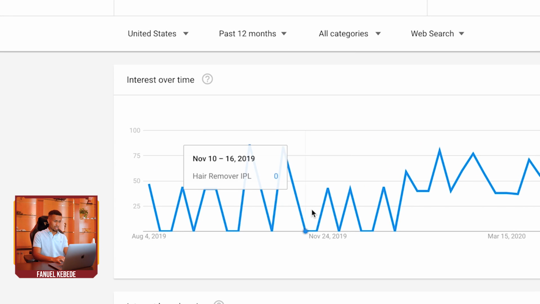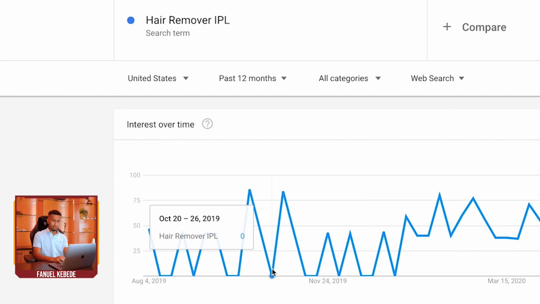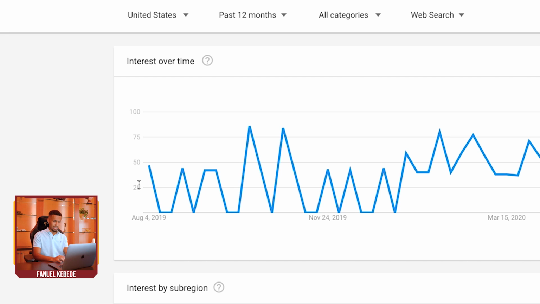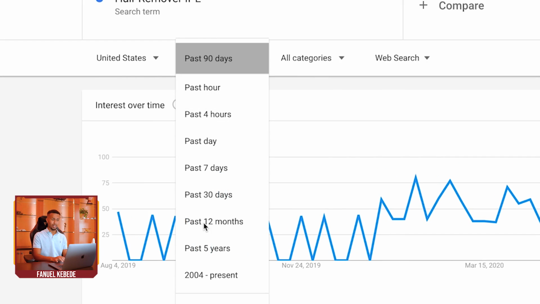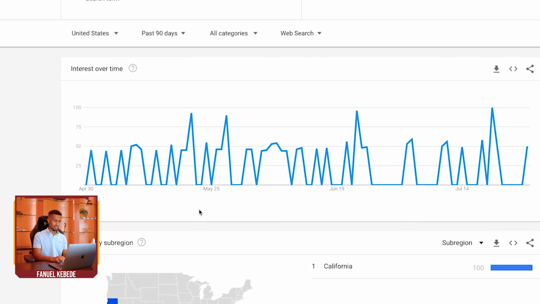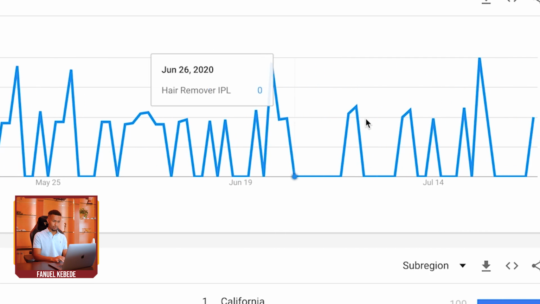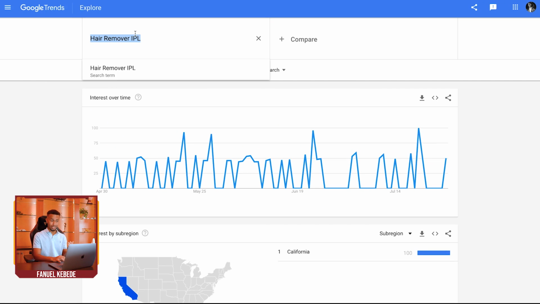Okay, and as you can see, it's pretty consistent. A lot of people actually do look for this product. And one of the things that I like to see is on average, it should be over 25 in terms of the search. And let's look at last 90 days. It's been doing pretty consistent in terms of being an average of over 25. Let's actually change up the name. Sometimes, depending on what you're actually searching in here, your data might be a bit skewed.